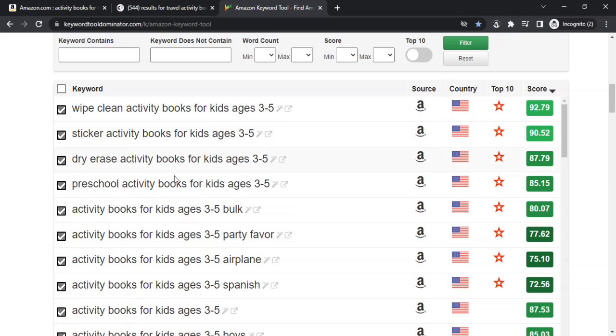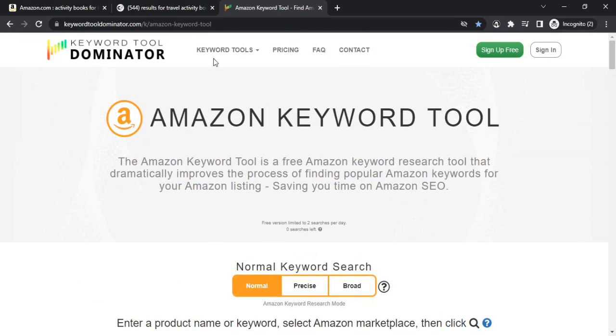So you can use this for your title, 7 keywords tool. You can do any of this.